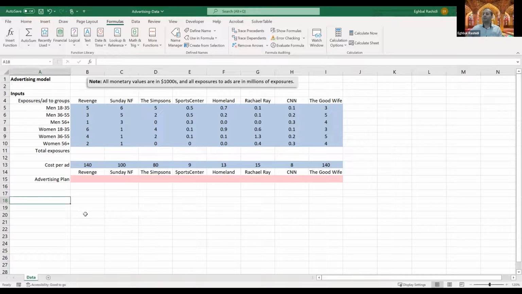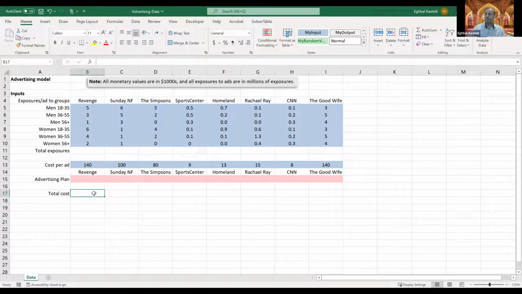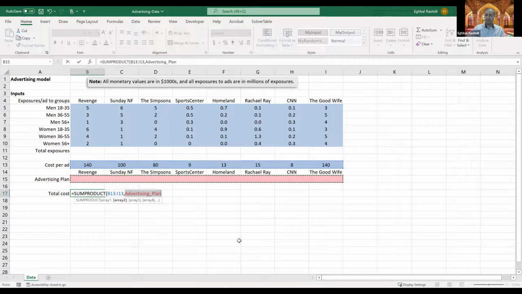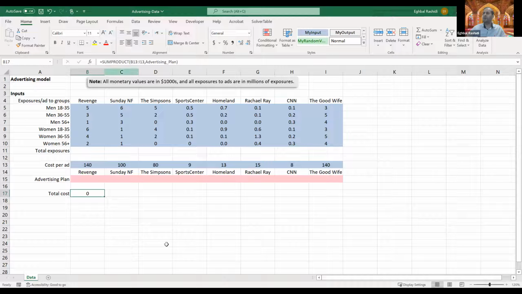And now we're going to go to the objective function. I'm going to name this the total cost. So the total cost is just the multiplication of the cost for each TV show and the number of ads that we have run for that show. So I'm going to use SUMPRODUCT here instead of multiplying each show by its decision variable. I'm going to select all these ranges for the cost multiplied by the decision. It is right now 0 because these are empty. So I'm just going to give them some random values here.